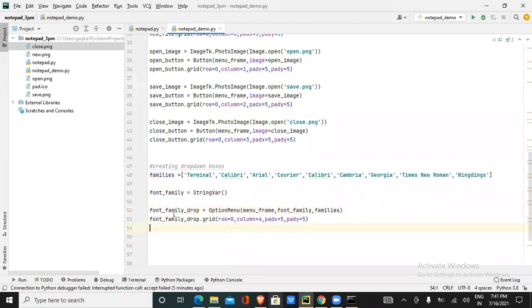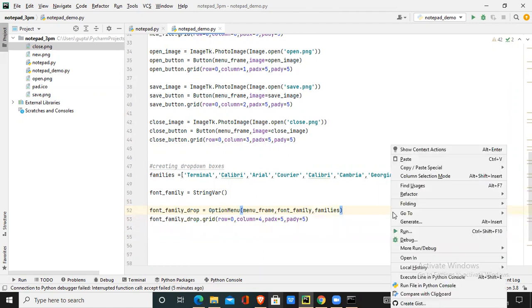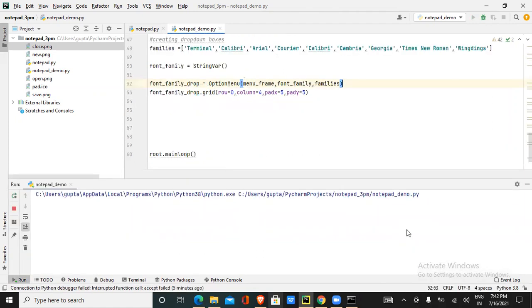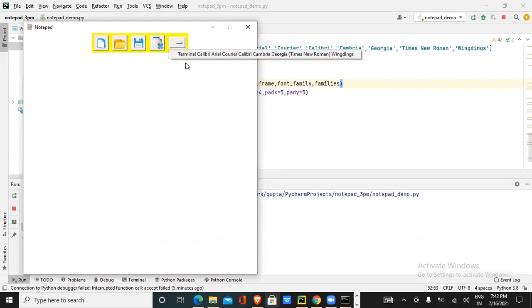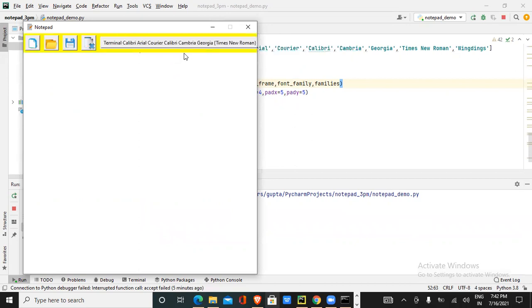Now I'm closing that drop-down box. So dot grid, row is 0, column is 4. Previously column was 3, now incremented to 4. Padx and pady are 5 and 5. That's it. So if you run the program now, you can see a drop-down box will be created. See, a drop-down box is created. Click on that, you can see everything is coming in a horizontal format. All the elements are coming in a horizontal format.